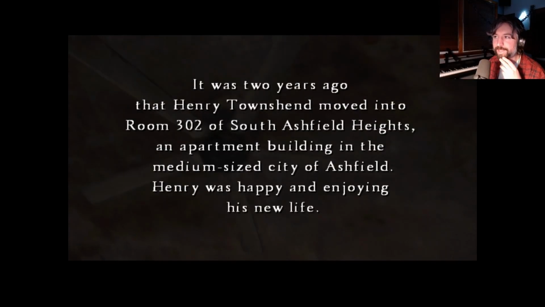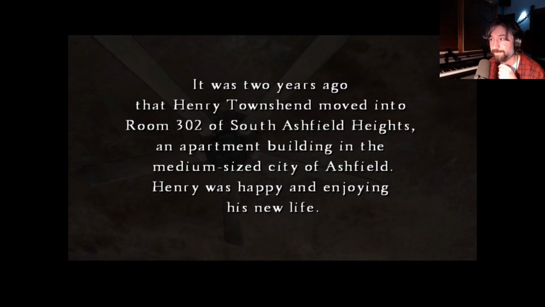It was 2 years ago that Henry Townsend moved into room 302 of South Ashfield Heights, an apartment building in the medium-sized city of Ashfield. Henry was happy and enjoying his new life.